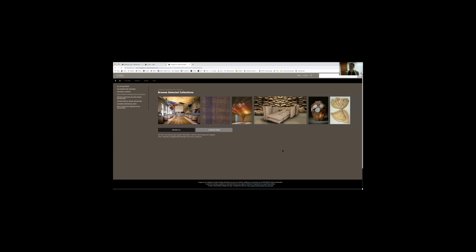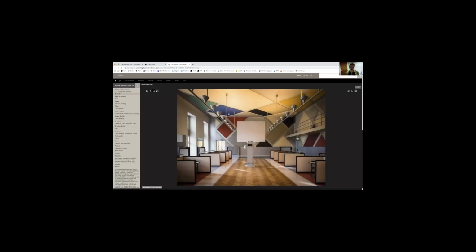So logging into Luna will bring you to this page, and you can either immediately start searching, or you can take a look at some of these images, poke around a little bit, etc. So that's how you get to Luna, but I want to show you why you might be interested in using Luna in the first place.